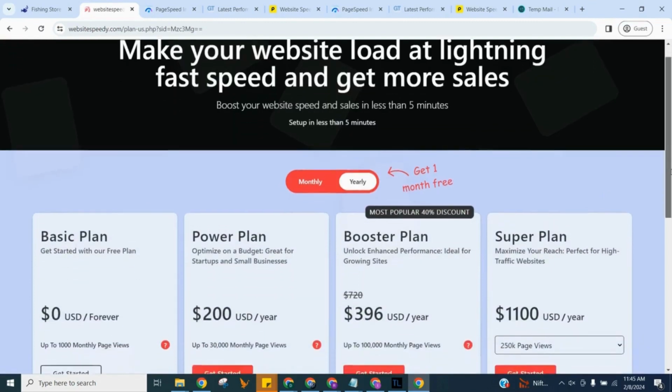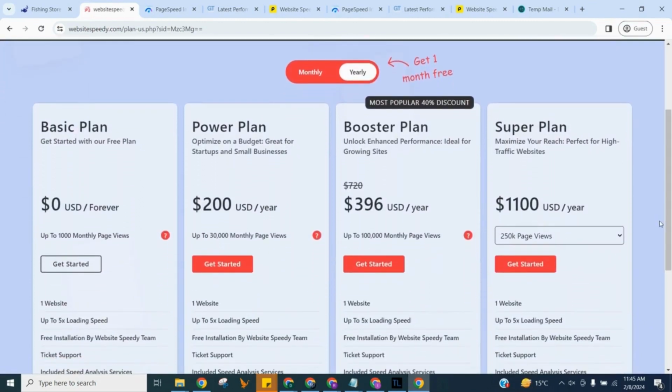Website Speedy comes up with four plans. You can choose one according to your website traffic. Here I am demonstrating to you by selecting our forever free plan.